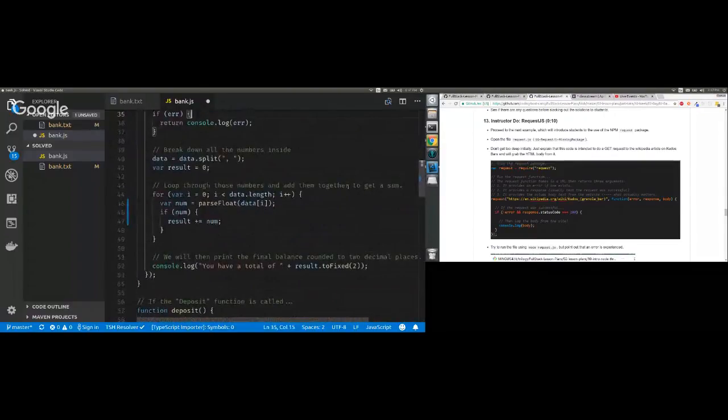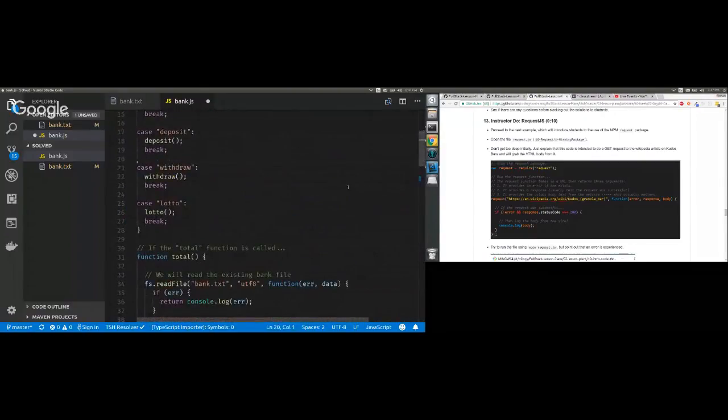This is the basic example here. Does anyone have any questions on any of these functions? Anything that's happening here? Anything need to be explained further? I mean, there's a lot going on, right?